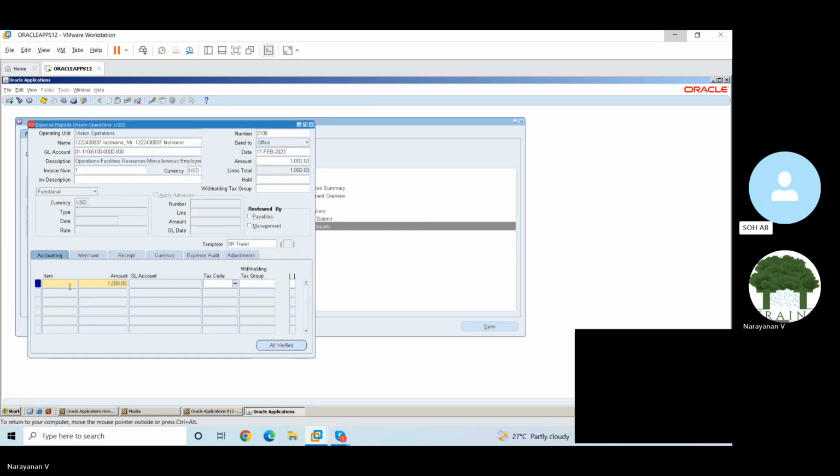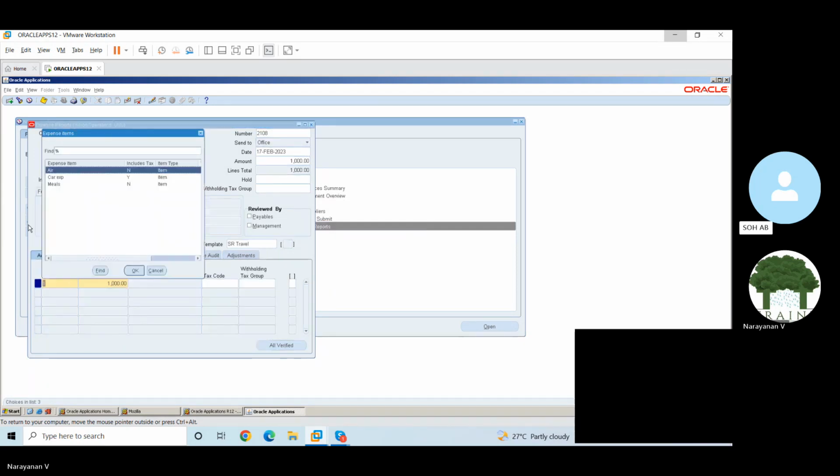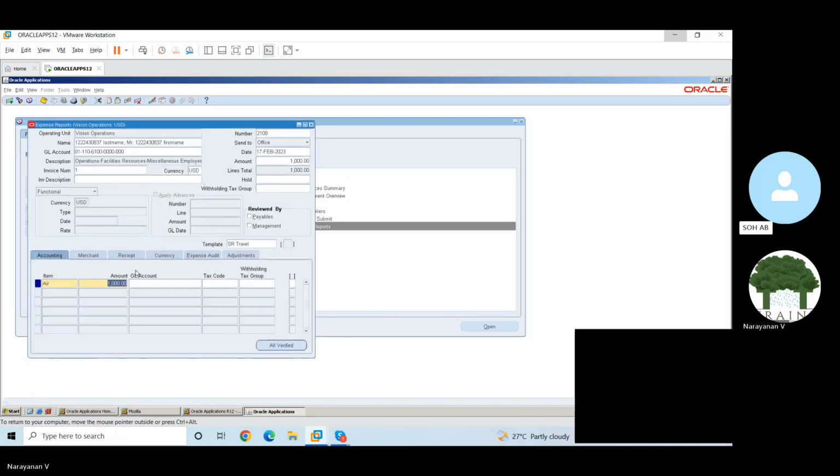This expense report will pull all expenses of the period, or for a particular supplier or employee account. Even if it is employee or account, anything, you can update here. This will help you to pull the report to verify the expenses.